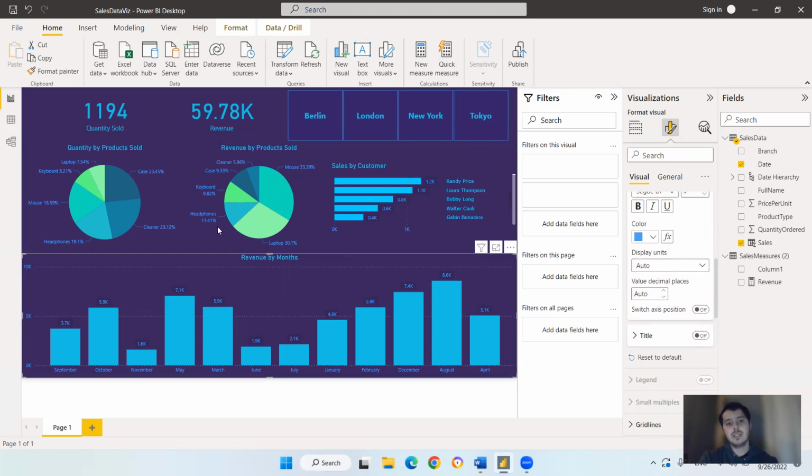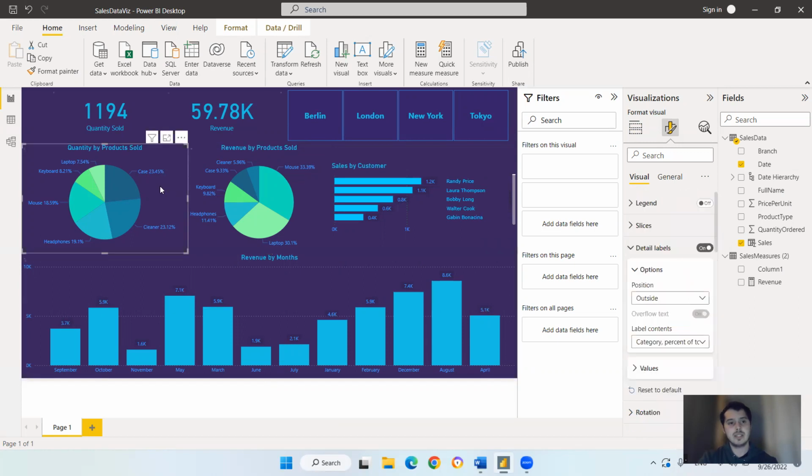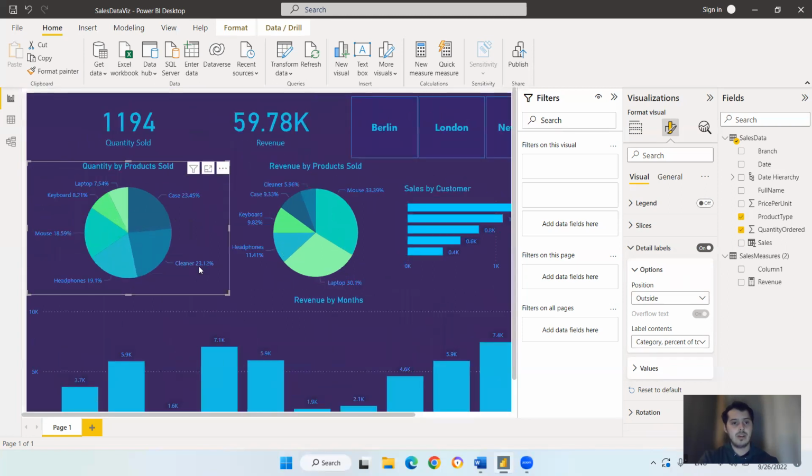Now, what I consider to be really important is dividing the data into the product types. As you can see here, there are two pie charts. They're both in the same color theme because the product types don't change, but what changes is that on the left pie chart, you can see quantity by product sold, and on the right chart, you can see revenue by product sold.